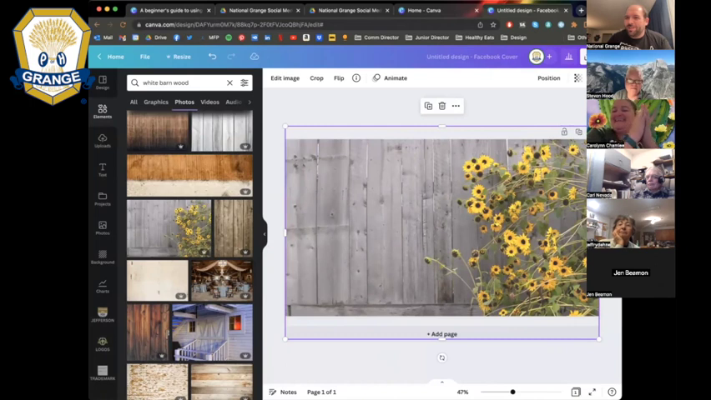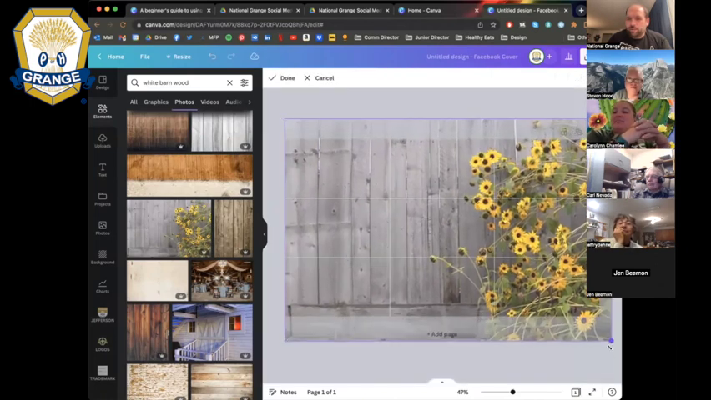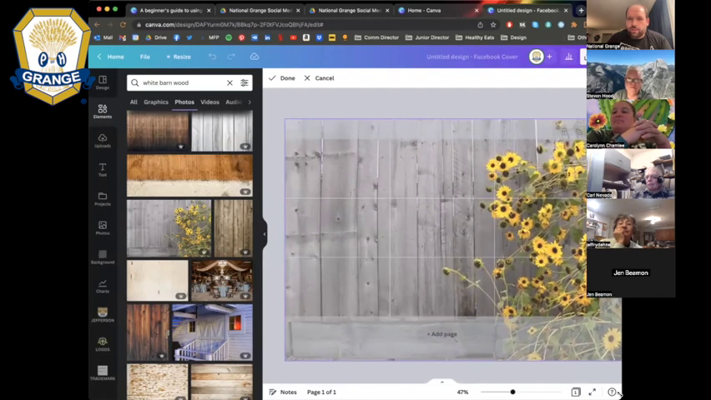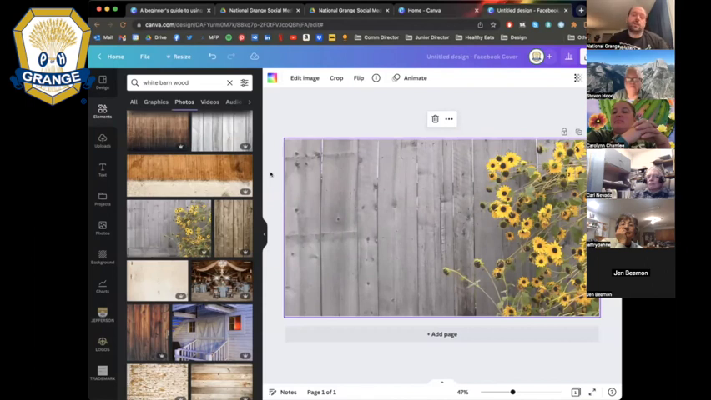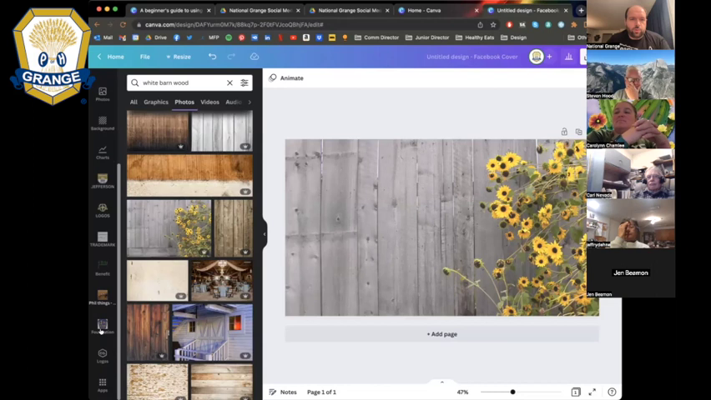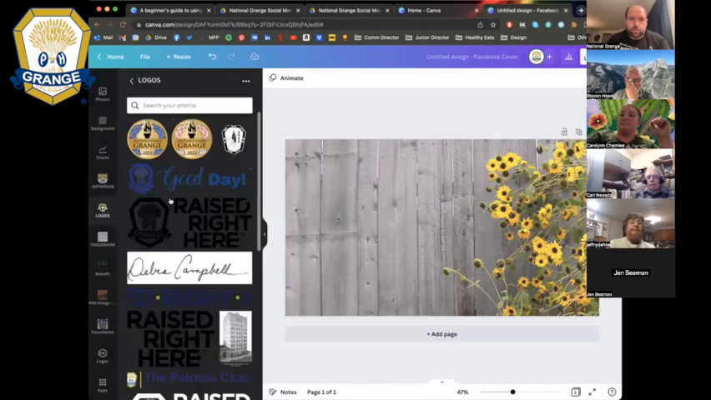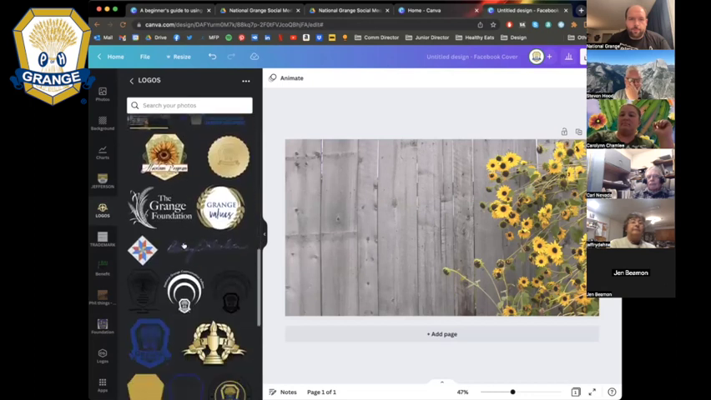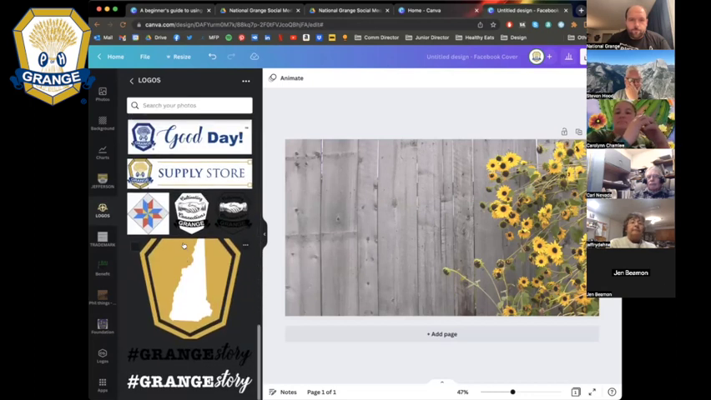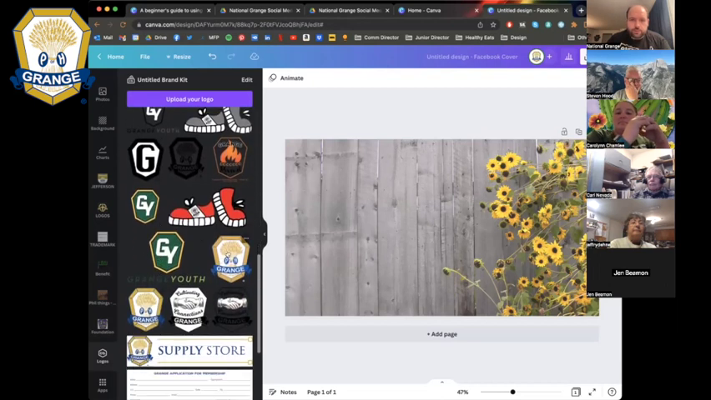Okay, so I'm going to increase that to the size of our box. And actually, I'm going to make it a little bigger because I don't want all the sunflowers taking up all the space. So I've now expanded it past the box so that it'll fit in here. I'm now going to put a logo in here. Wrong logos folder. Let's try that folder. I don't see the one that I want. There it is.